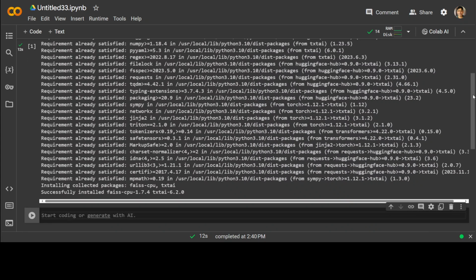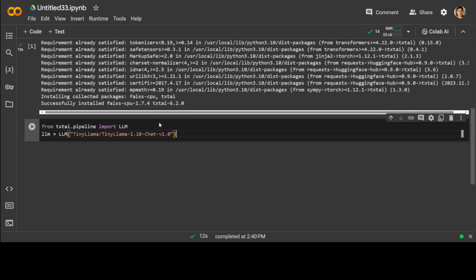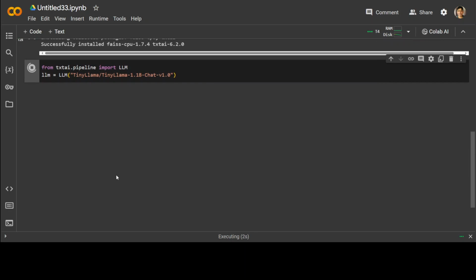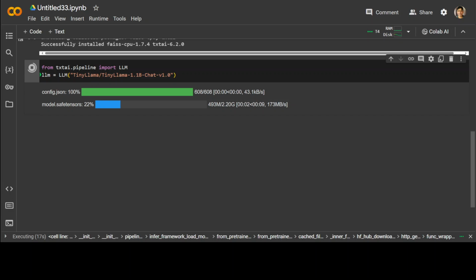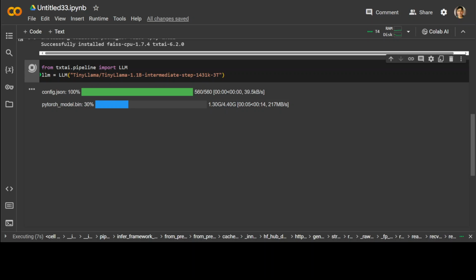That's done. And now let's download our model, which is the TinyLlama. Let's download it. Or I could even go with the latest one. I think I'm using the chat one. Okay, let's wait for it to finish. So you can see that I have changed the model name here. I just stopped the other one and I'm downloading the exact intermediate model, the 3 trillion one. So let's wait for it to come back. The download speed is good, so it shouldn't take too long.